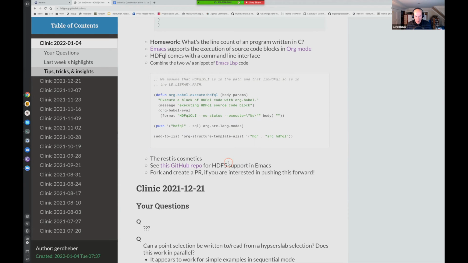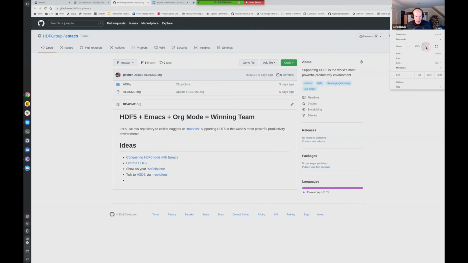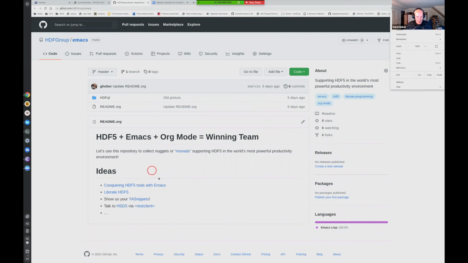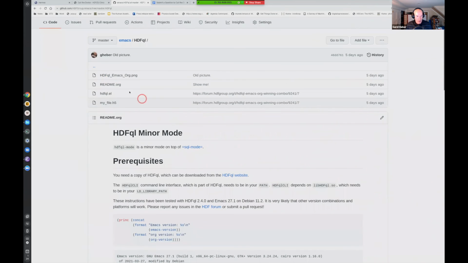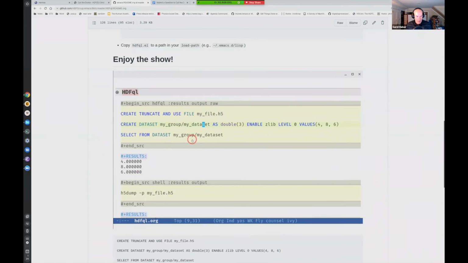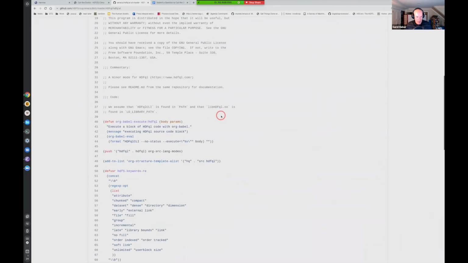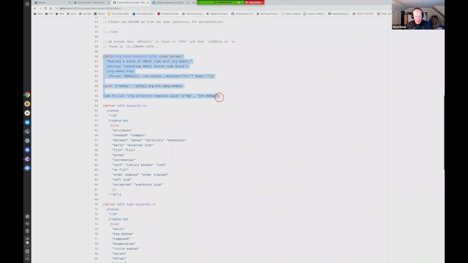And if you are an Emacs user and you want to get involved, not just with HDFql, but also with better supporting HDF5 in Emacs, I created this GitHub repository here, and I'm going to zoom in a little bit. We have plenty of ideas for what to do next, but for now, it's just HDFql. So here you can see this example that I just showed you, and the actual source code is in here. That eLisp file is basically what I had on my slide.